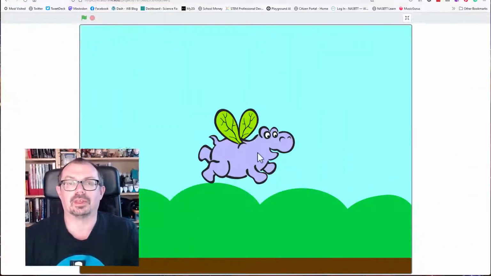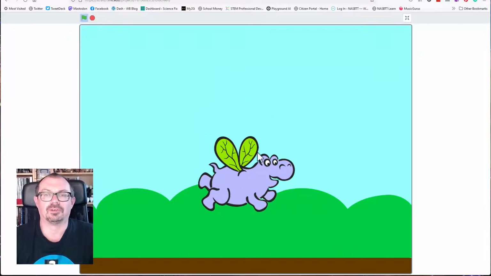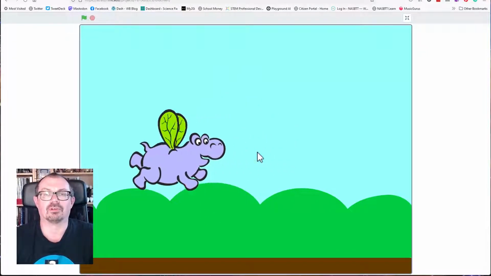Scratch for beginners. I want to show you how to make a very simple animation like this where you move something around on the screen just using the arrow keys. So very simple introduction to some of the basics of Scratch. Here's how to do it.